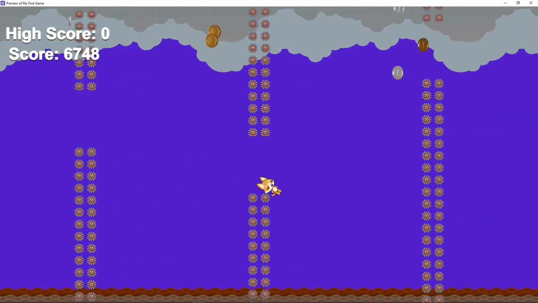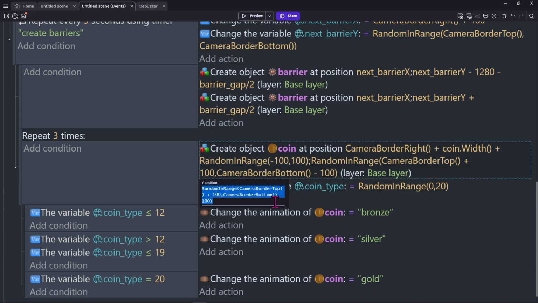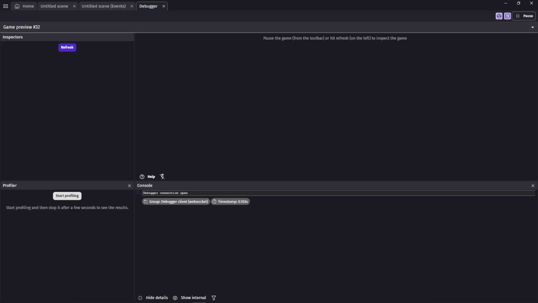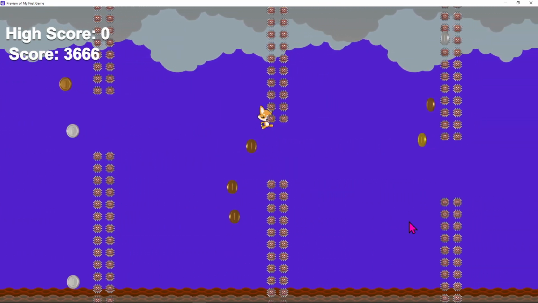for the Y coordinate. To correct the Y coordinate of the coin placement, go back into this event here where we create the coins, and change the Y value to random in range, CameraBorderTop() plus 100, comma, CameraBorderBottom() minus 100. This will place them more squarely within the center of the frame. Of course, we're not able to do anything with them yet, so let's change that.